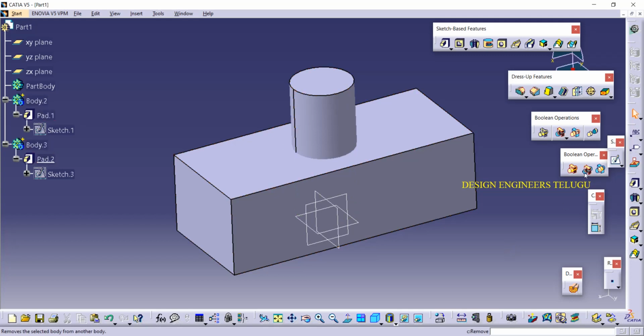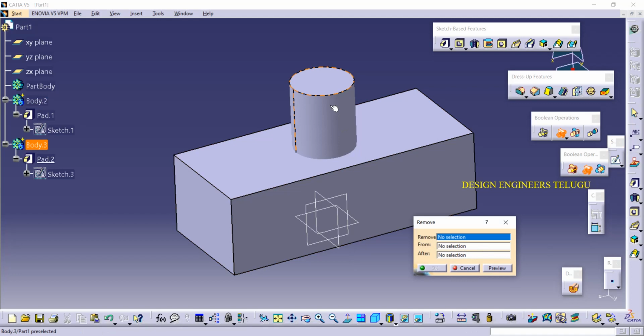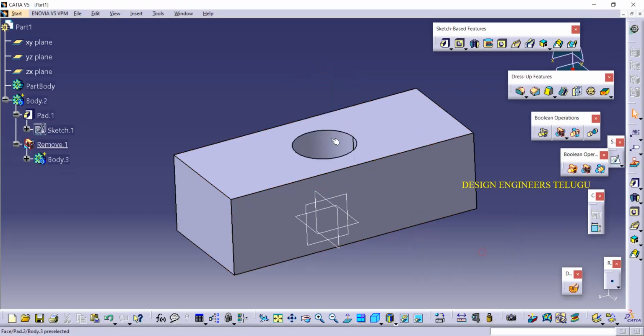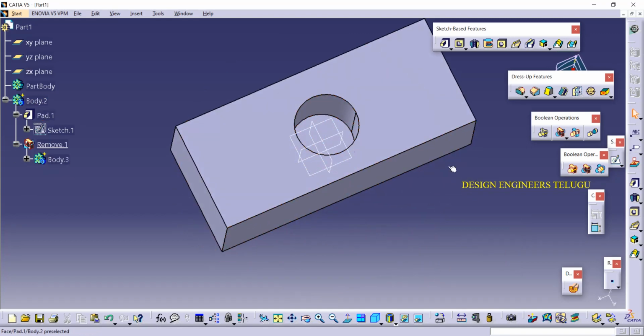Now I am selecting remove and I want to remove this from this body. Click on OK. See again we got a hole, right? So that means in the remove option, whether you use pad or pocket, we are able to remove that object. It does not matter whether you are using pad or pocket; only these tools matter. So here it is about remove. If you want to remove one body from another body, you will go for the remove option.